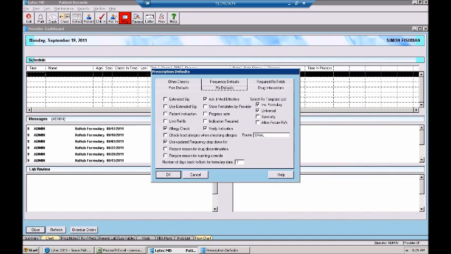So right now, I think the most important thing is the allergy check is important. If you want to check food allergies when checking allergies, you can check that as well. Require a reason for drug discontinuation is usually checked. Requiring a reason for warning override absolutely should be checked. Progress notes should absolutely be checked.